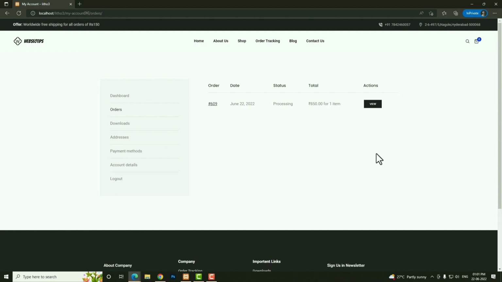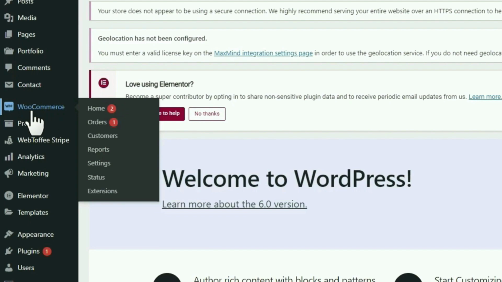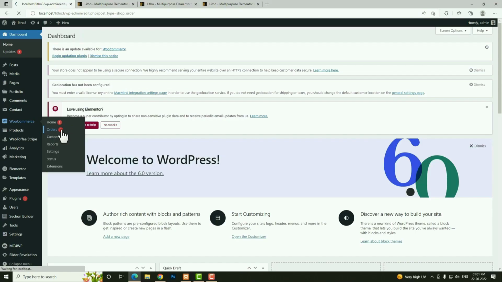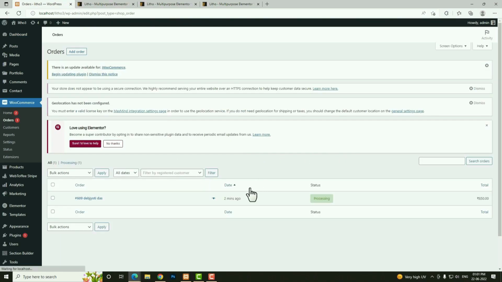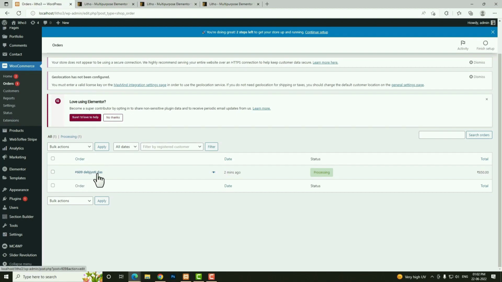That is the client page. Now let me switch back to the admin page. So that is my admin dashboard. From there, for processing the order, you have to hover on WooCommerce, and after that you have to click on orders. Here you can see a notification because you already got the order. As you can see here, I already got the order, and that is the order ID and the name of the person who ordered. I got the order 2 minutes ago. The status is showing processing. For opening the details of the order, you have to click on the order.